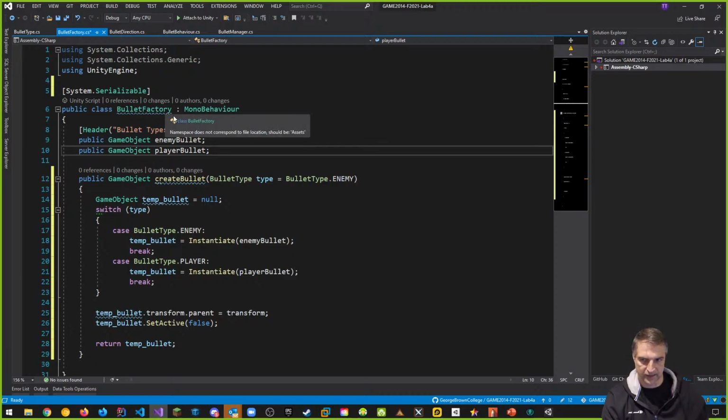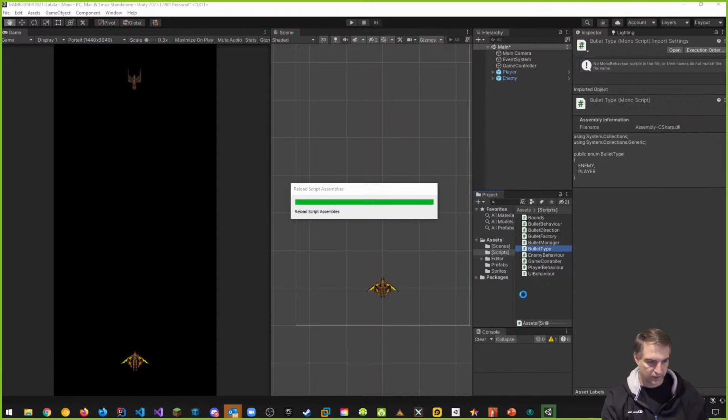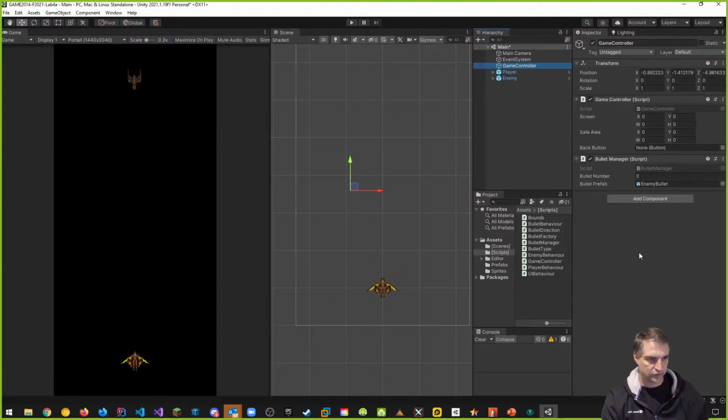This is good. I need to connect my bullet factory script to my game controller somewhere for now because it inherits from MonoBehaviour. So if I go back to my game controller, it now has a bullet manager, and I'm going to add in a bullet factory. Let's take the bullet factory and put it on. And now, instead of the bullet manager having knowledge of the prefab, the bullet manager won't. It's going to access the bullet factory's information. Hear me out on how this is going to work.